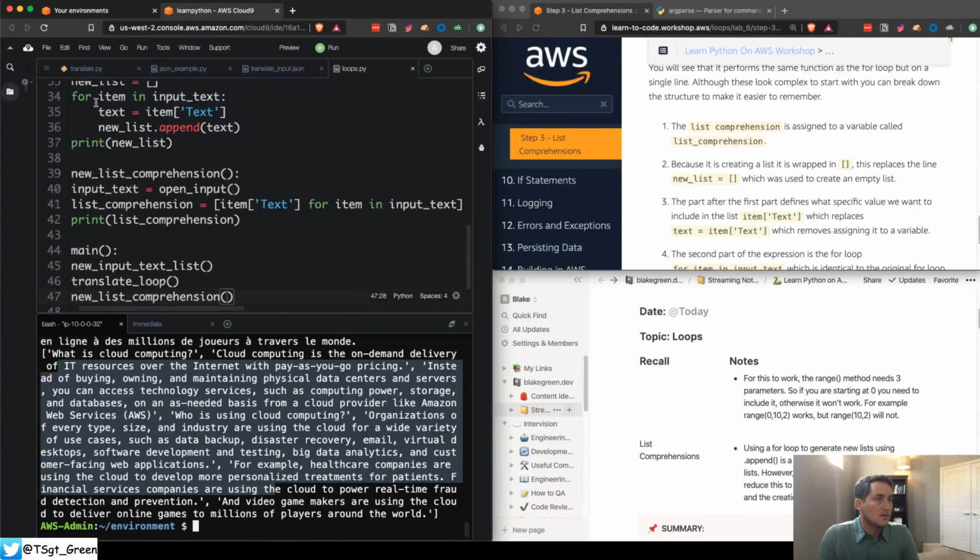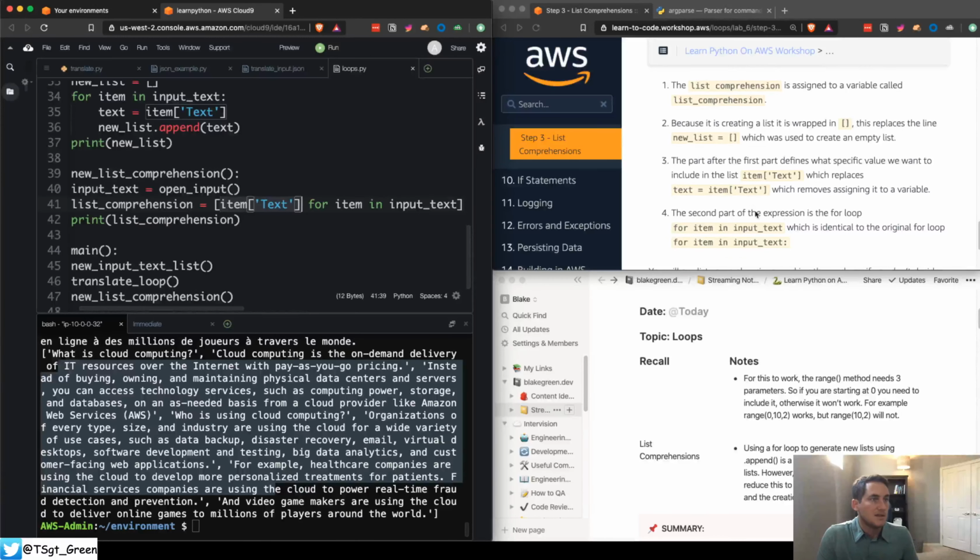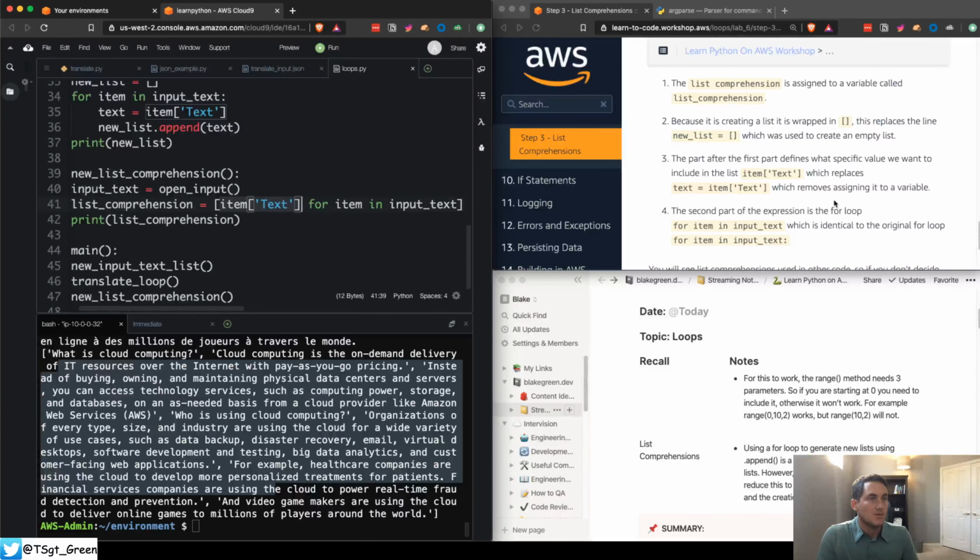So this part. Okay, yeah. So this here in the for loop equals this. That's what we're trying to get anyways. The second part of the expression is the for loop. So it starts with for item in. Okay, so it's almost like the top part of the for loop goes to the end of the list comprehension.